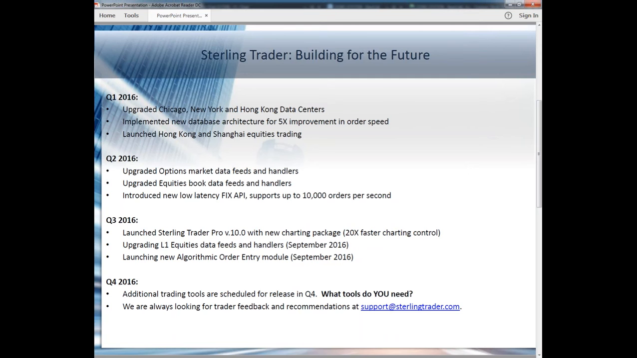We also launched Hong Kong and Shanghai equities trading, which is exciting. It's part of our bigger picture of internationalizing the platform. Those of you who are existing clients and familiar with Sterling will know that we operate in U.S. equities, options, and futures, including complex options, Canadian equities, Brazil equity options and futures. We do equities in Europe, and now we do equities in Hong Kong and Shanghai.